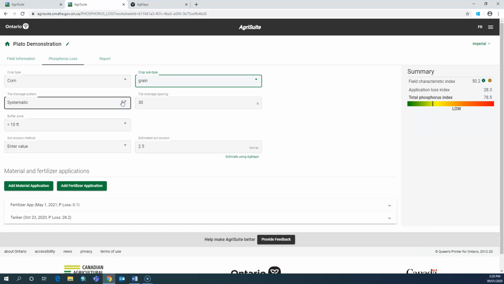Any fertilization activity that occurs, such as manure application right after the wheat came off in August, would need to be accounted for when arriving at a PLATO score for this year's corn crop.